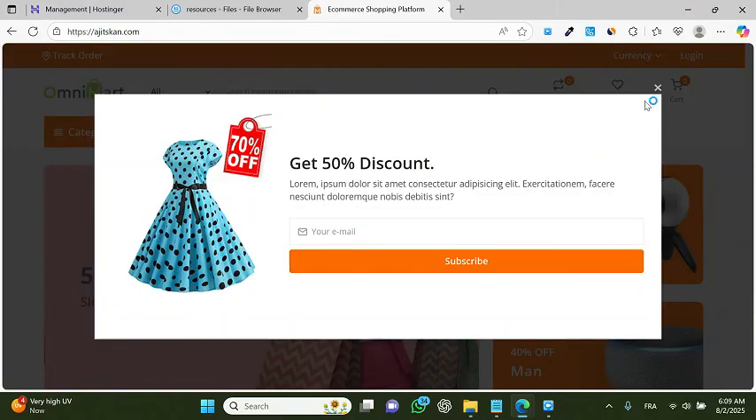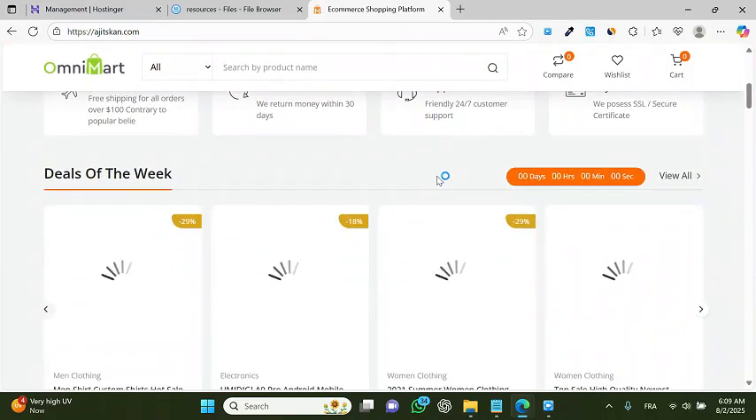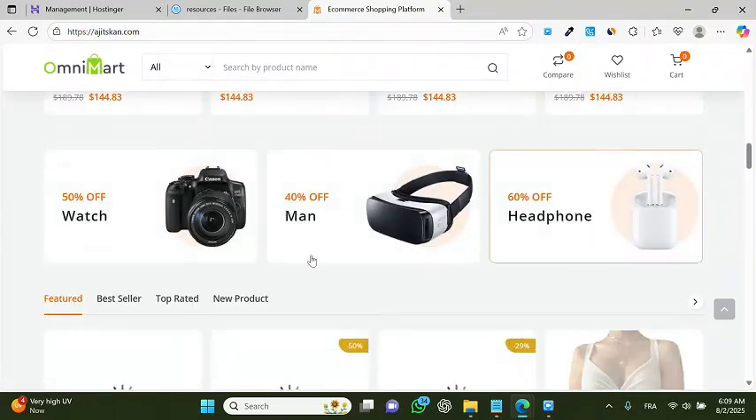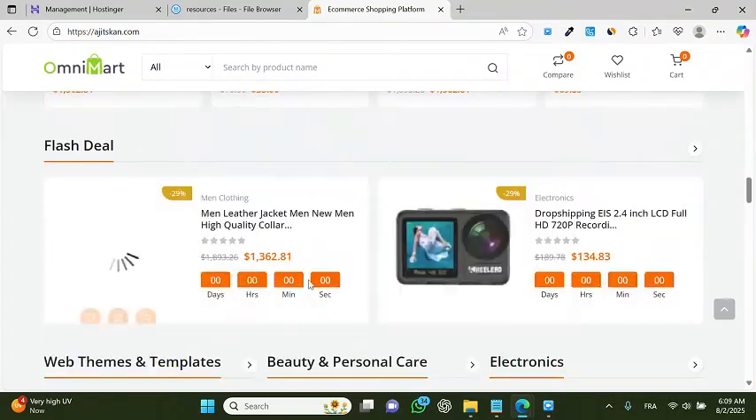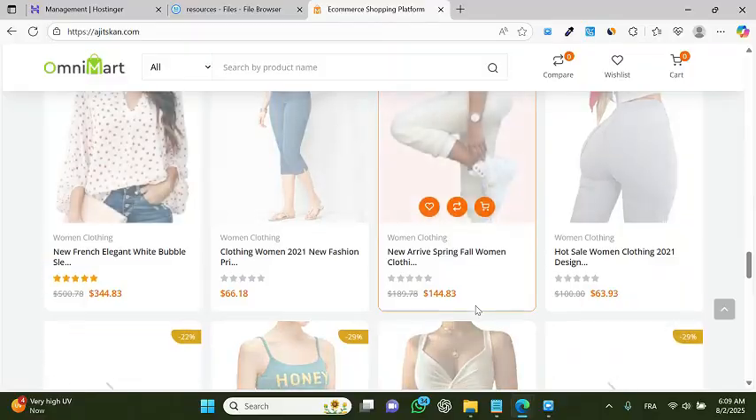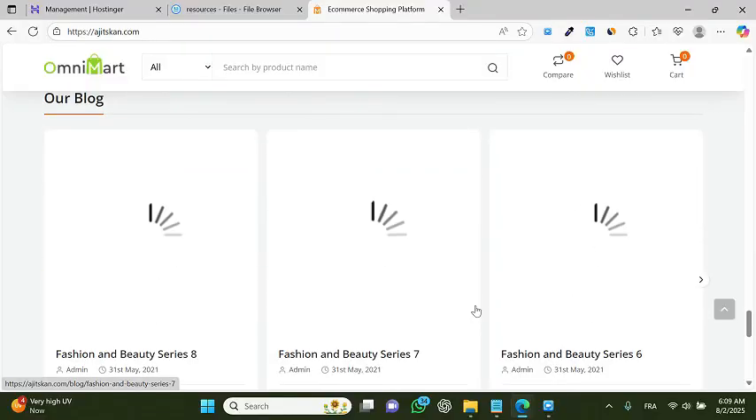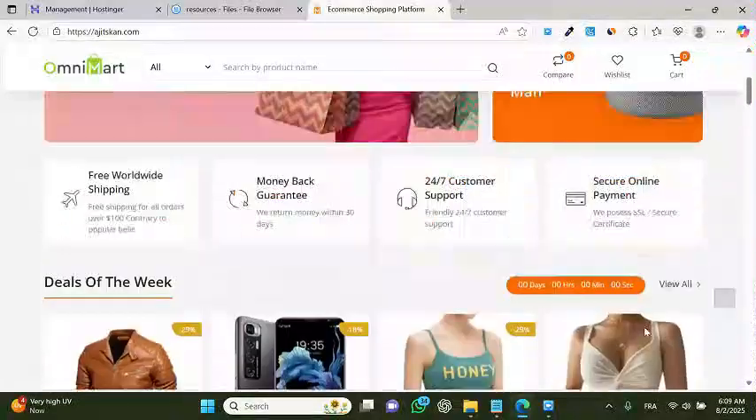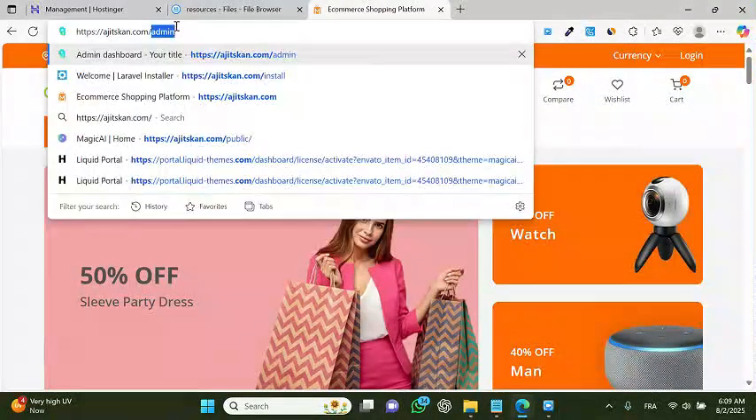Guys, as you can see now, this is OmniMart. As you can see, it's installed perfectly, so it has the physical products and the digital products. As you can see guys, it's a powerful script that you can use, and it has blogs as well. Let me try to go to the admin panel. Okay, let me go to admin.